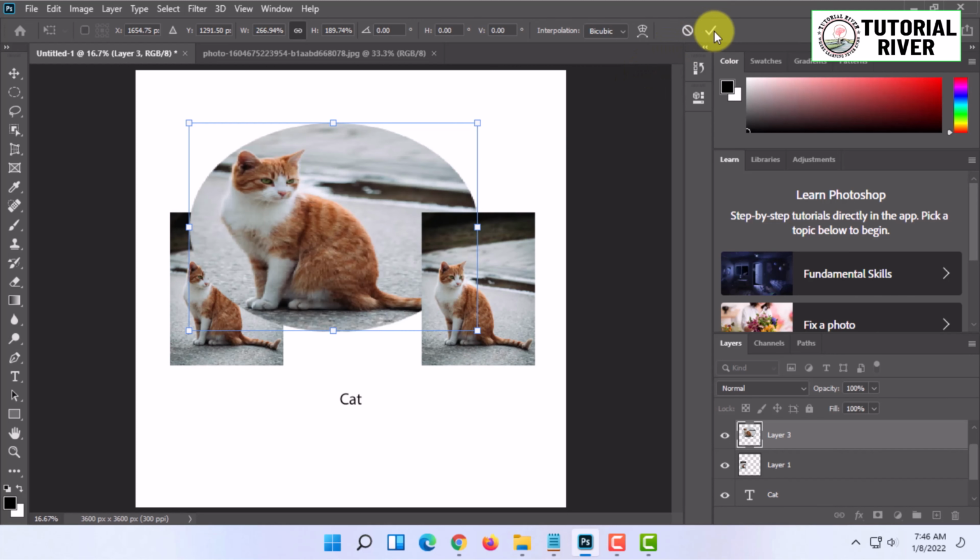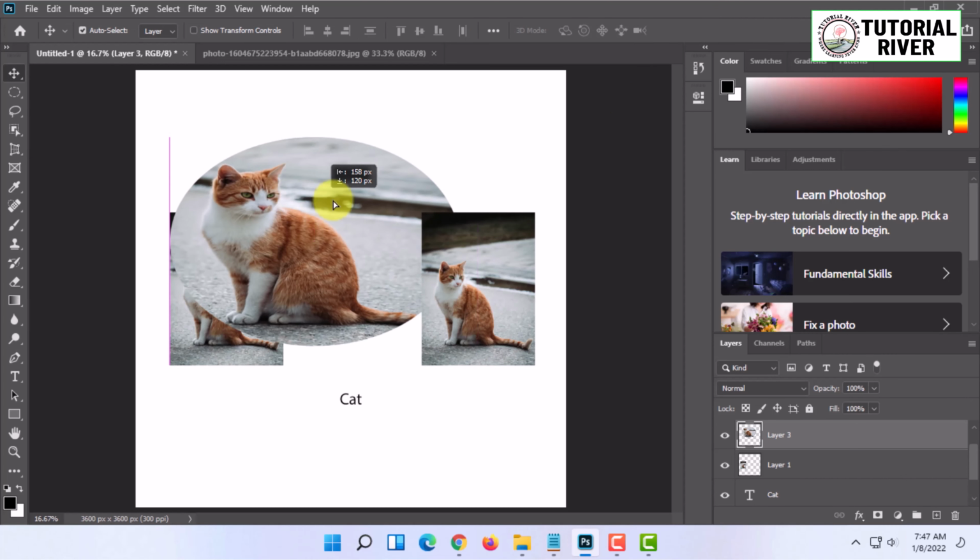After this, you just have to press Enter, or click on this icon on the top right corner, and your selection will be resized.